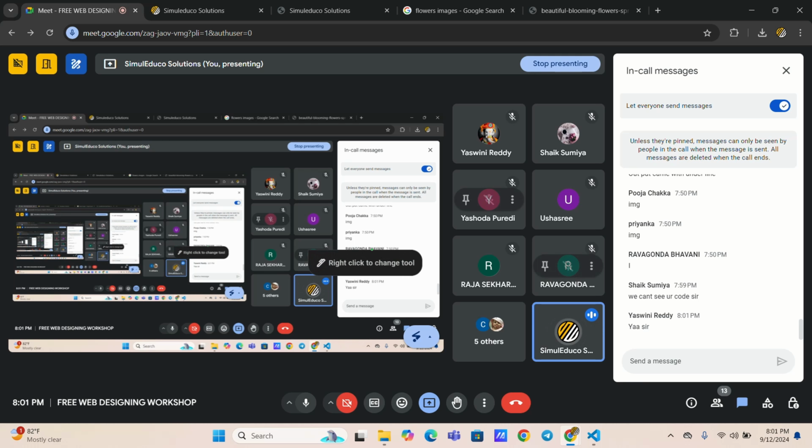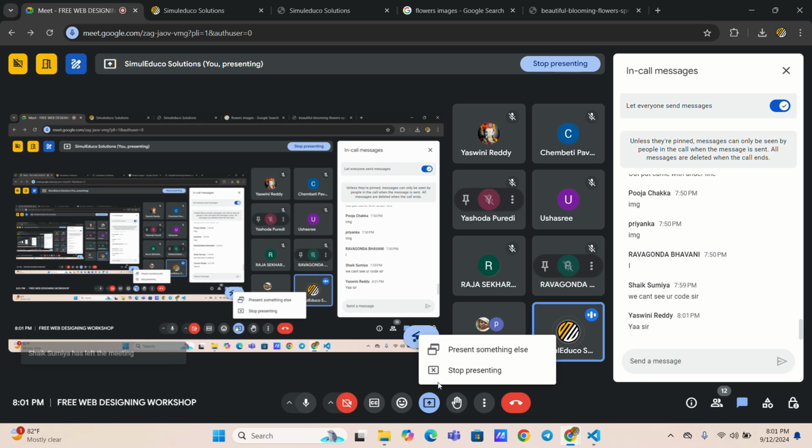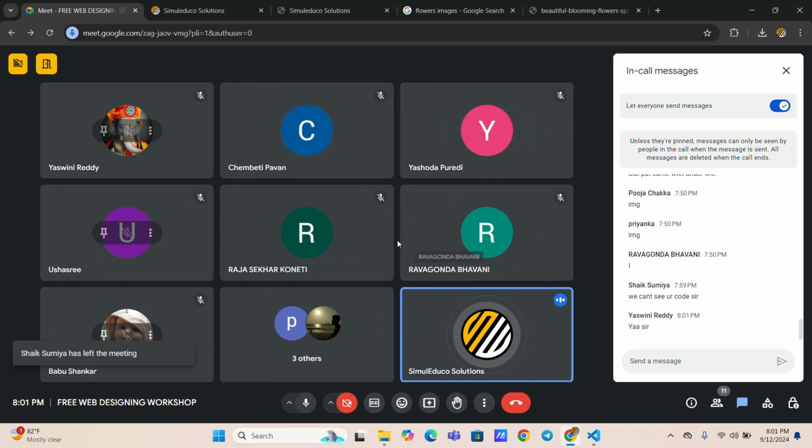So let's do a quick recap of what we discussed. We discussed heading tags, then the b tag, i tag, and u tag. Then we discussed nested tags. Then we discussed the image tag with these attributes like source, alt, width and height.